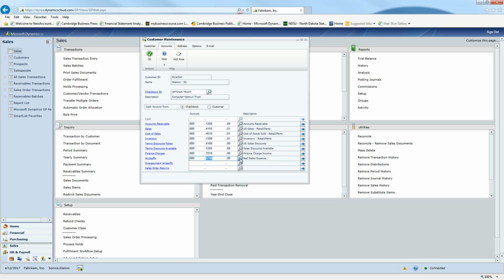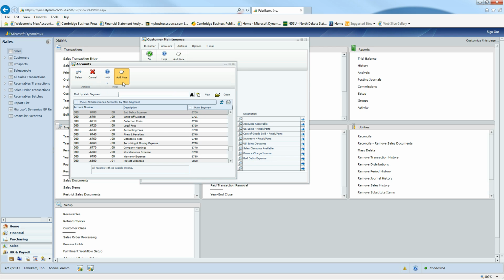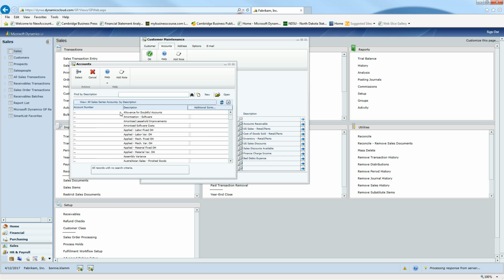So if I wanted to change that, I'd use the lookup glass, and then I could either scroll looking for the allowance account, or I could search, and I would want to search by description. So I'll click on description, find by description. I'll type in allowance and then move my mouse down to the field with the data, and we can see that the allowance for doubtful accounts is account 1210. And then if I wanted to select that account, I would click select, and put that in instead of the bad debt expense.